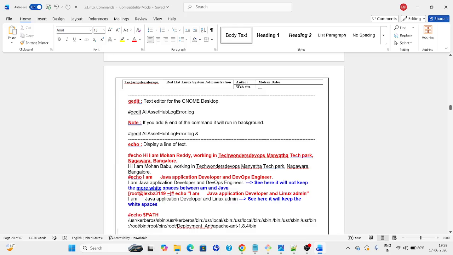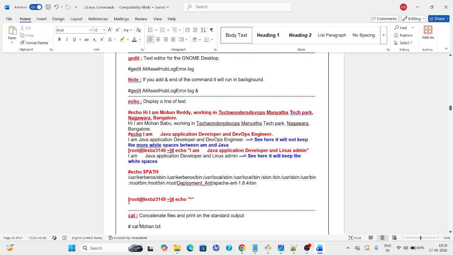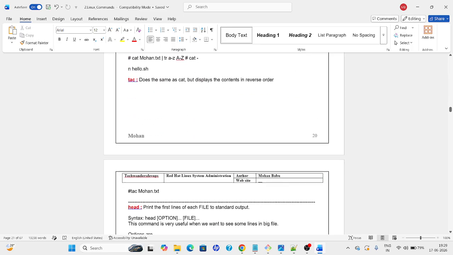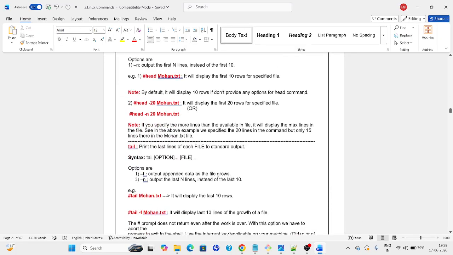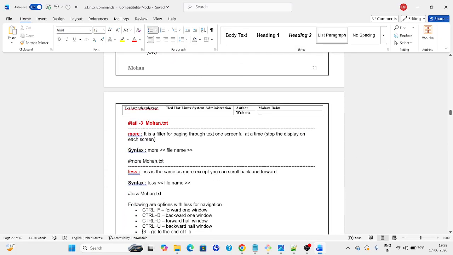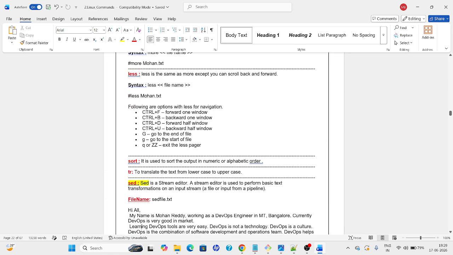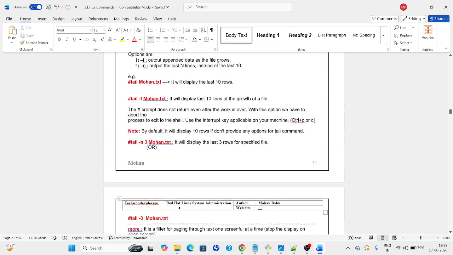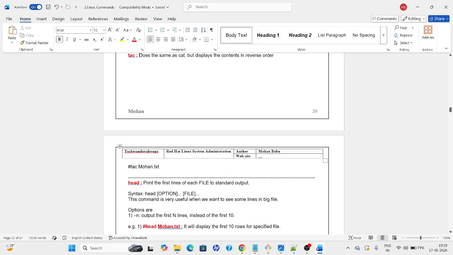Next, echo. It is going to display a line of text, which we are going to discuss in tomorrow's class, because along with it we are going to use multiple options. Also some of the other commands, like searching commands, then head, tail, then more, less commands, then sed is also one of the stream editors, which is more important in real time.